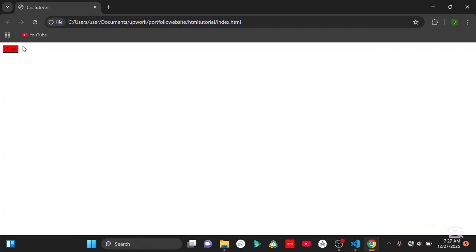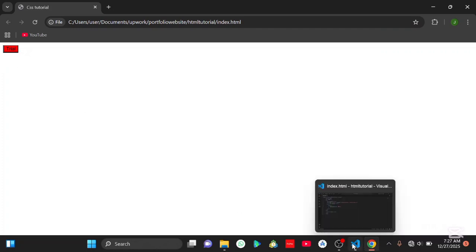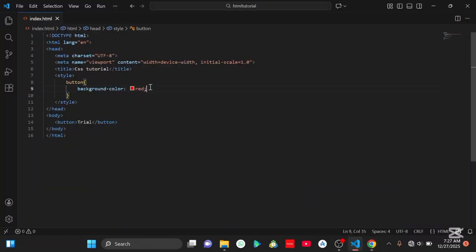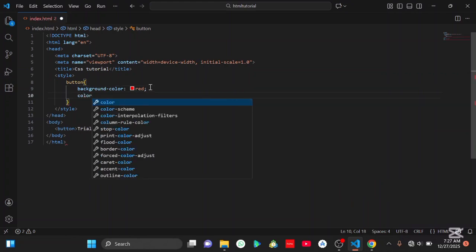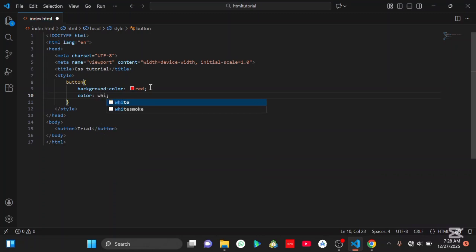So maybe we should try to style it a little bit, and maybe give it a color of white. Go back to our code editor, and just below that background color we can say color, and color simply means the color of the text inside that button. When you press enter, we can decide which color we want, and that is the value for the color property. In this case I'm just going to give it a white color, then control and save and go back to the browser and refresh.